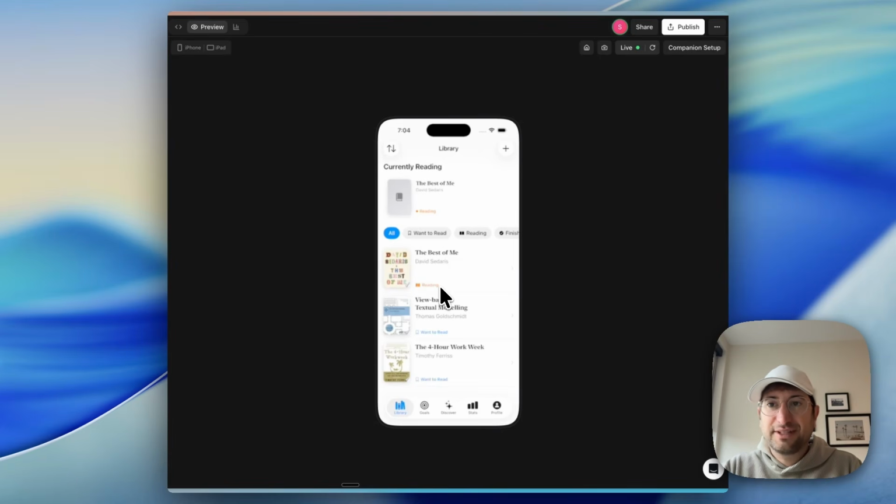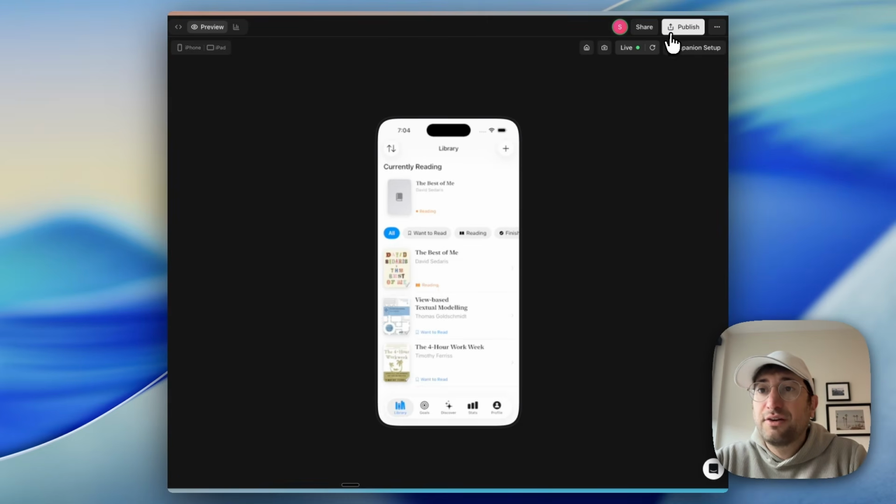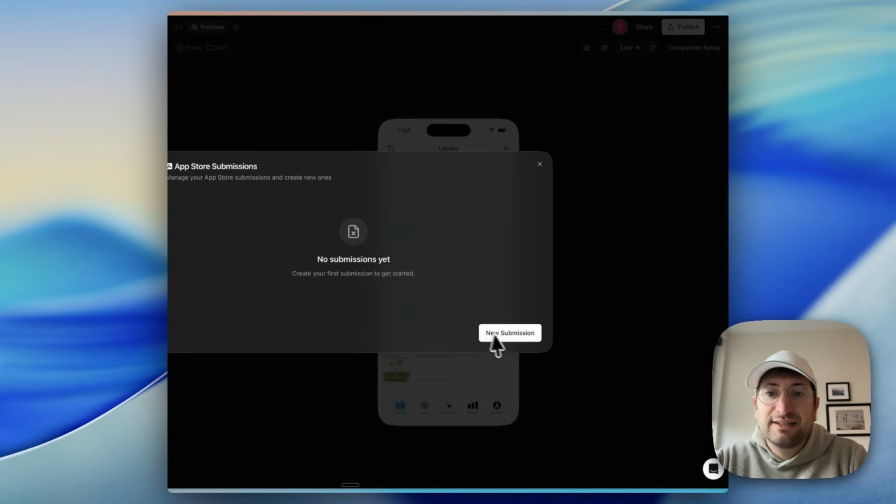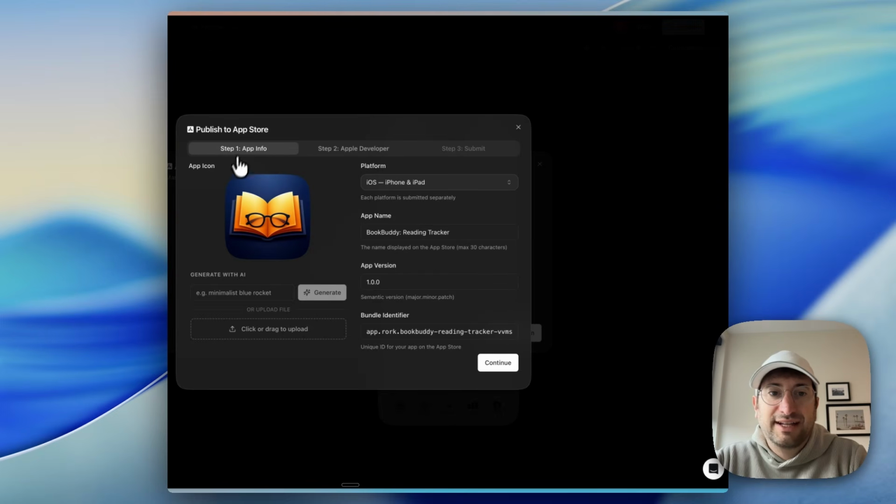So all you have to do is first create an App Store developer account. So you have to pay $99 a month for that. But then once you do that, all you have to do is click publish, and then it is a 2-click process. It has it all set up for you. You can also generate new icons if you want, or upload an icon file. You select the platform. So this would be iPhone and iPad, but the app name, the version, Rork handles the bundle identifier. So these are just technical things that are really annoying to deal with if you have to do it on your own.